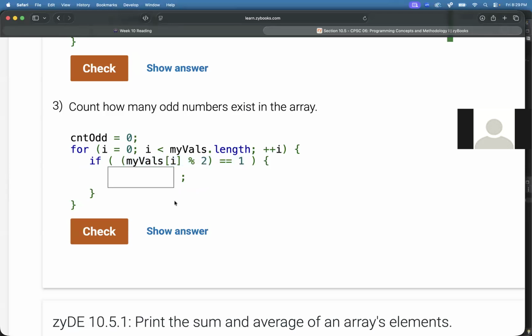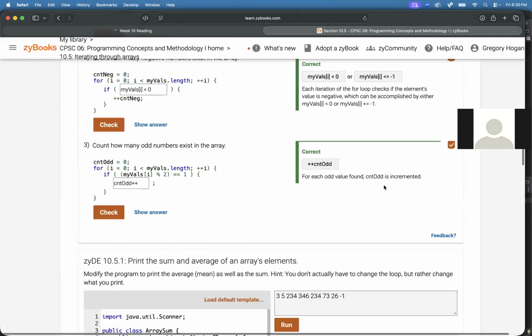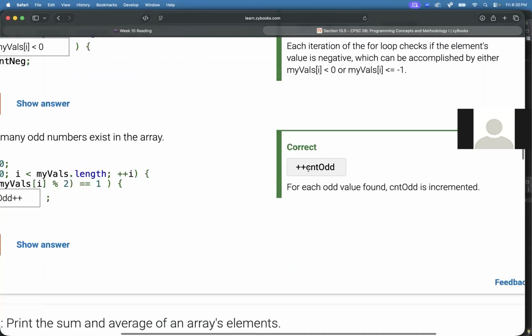So what do we do? Well, we check if the condition is true. In this case, the condition is the number's odd. And if it is odd, we should add 1 to the counter. So all you've got to do is take the counter, cntOdd, and add 1 to it. Now, do they want plus plus at the beginning or the end? I don't know. They said this was fine, although they put theirs first.